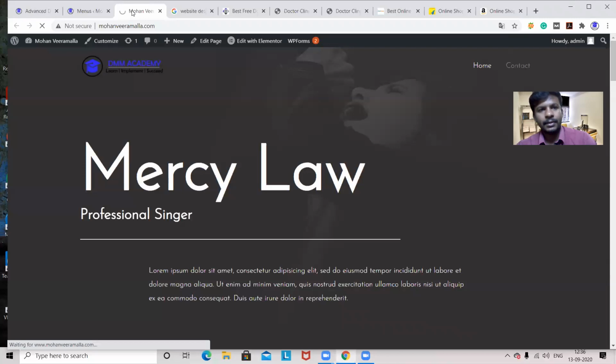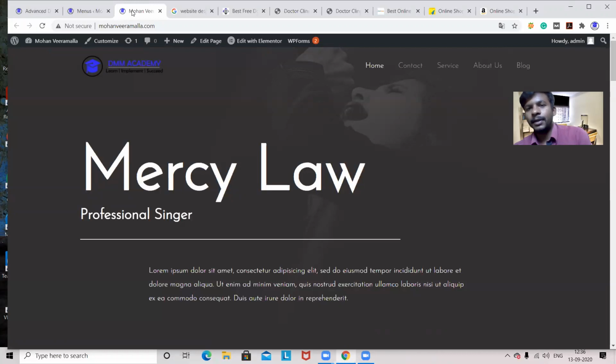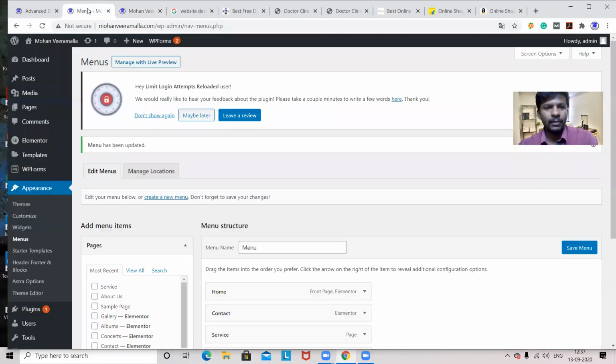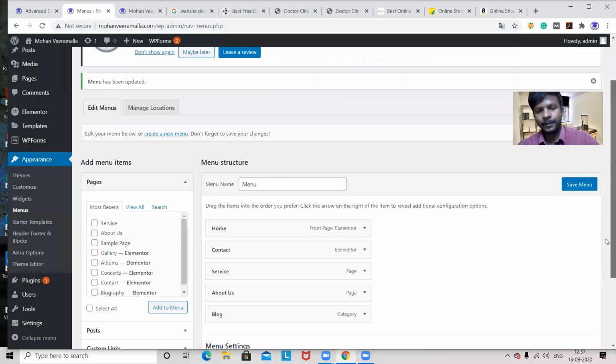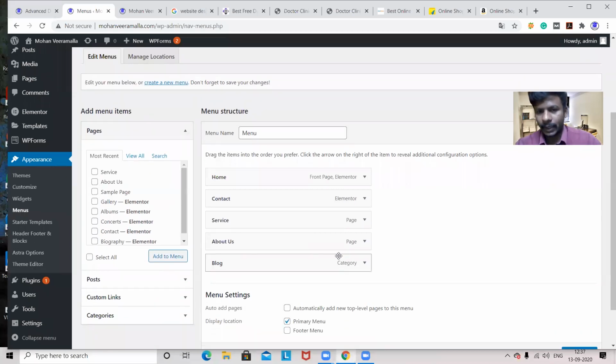My menu got saved. When I go to the website and refresh, I can see this menu again. But I want it in a sequence: after home, I want about us. After about us, I want service. After service, I want blog. After blog, I want contact. But here, everything is unordered. So I'll simply drag and drop the items. For example, I want about us in the second place. I'll drag it, and when I'm dropping, you can see some dotted lines in the background. You can analyze this.